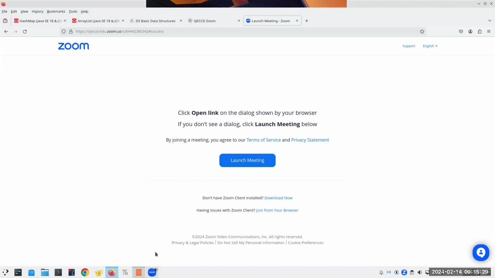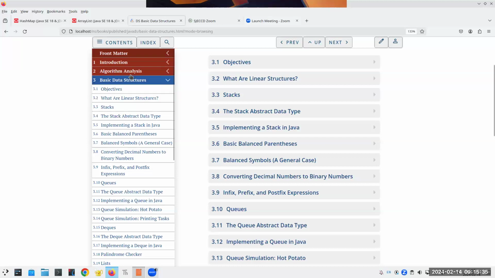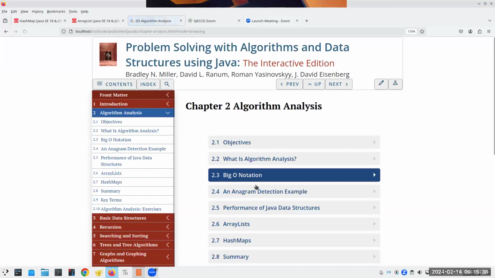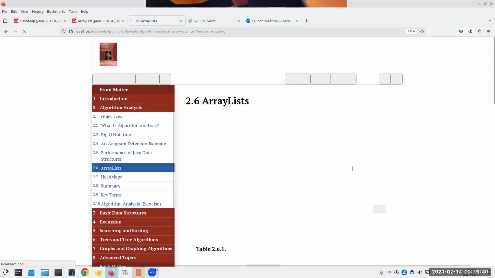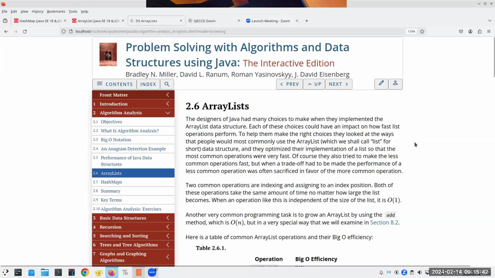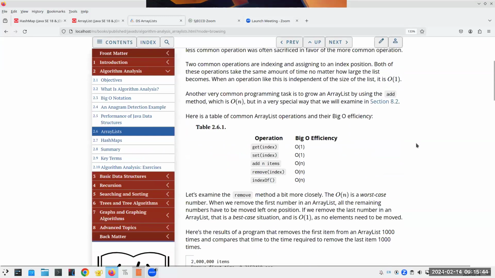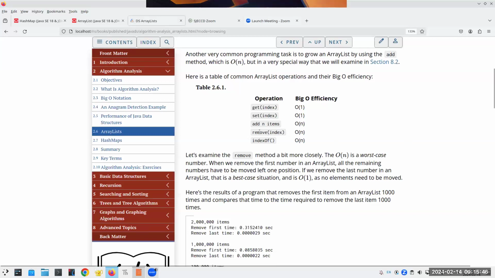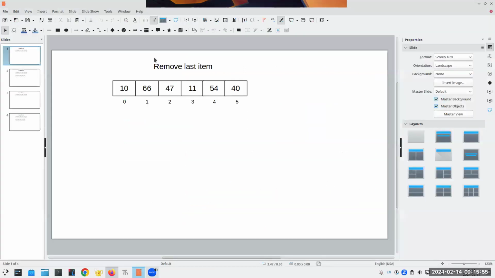I want to re-explain the thing that we were talking about. Let's see, where were we? We were back to chapter 2 here, array lists. And we were talking about the remove method here. Namely, the order n is a worst case number, and the best case is order 1. And I'll just have a little thing here that we can do.